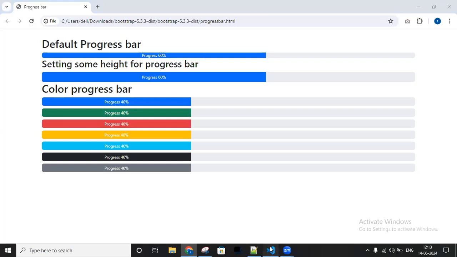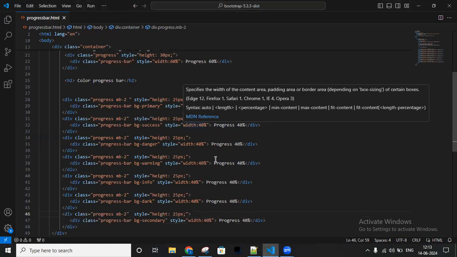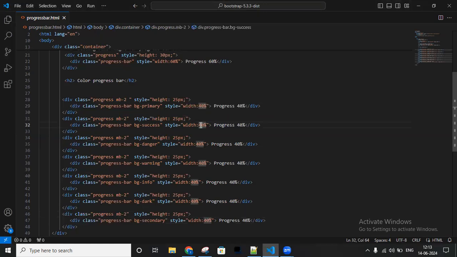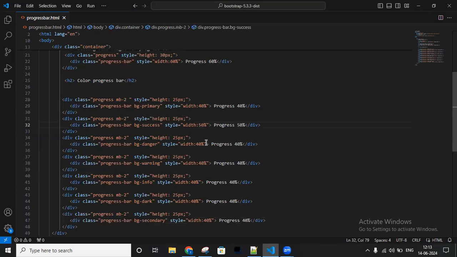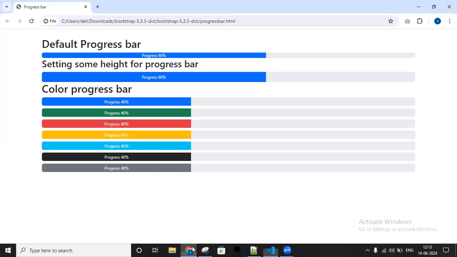And we can also set some width here. We can write 50 here, and we can set 60% here. We can set a 60% progress bar, and we can set 70%. Go to this browser, just reload this. Look at this, these are the color progress bars we have.